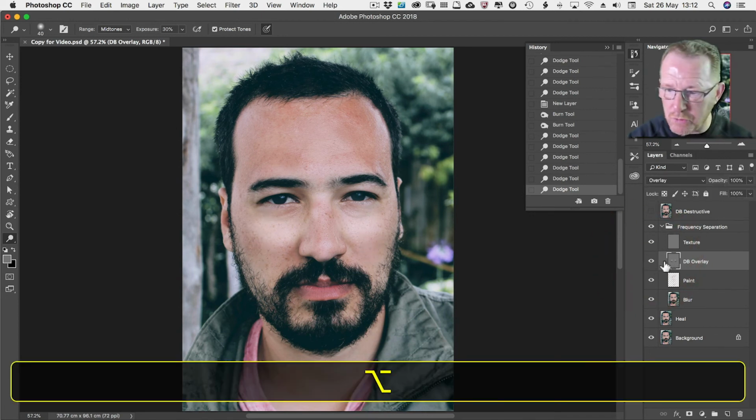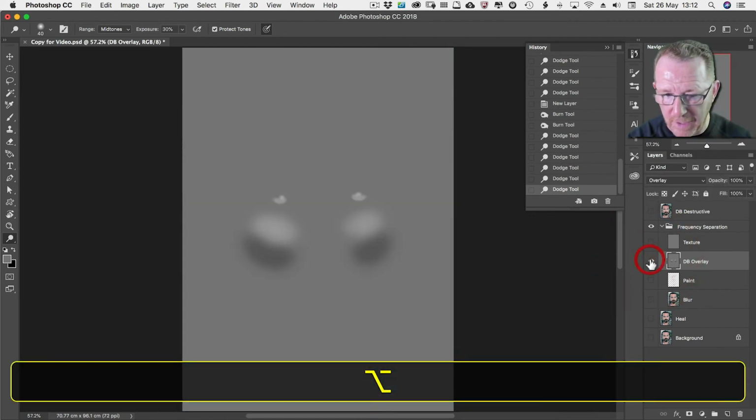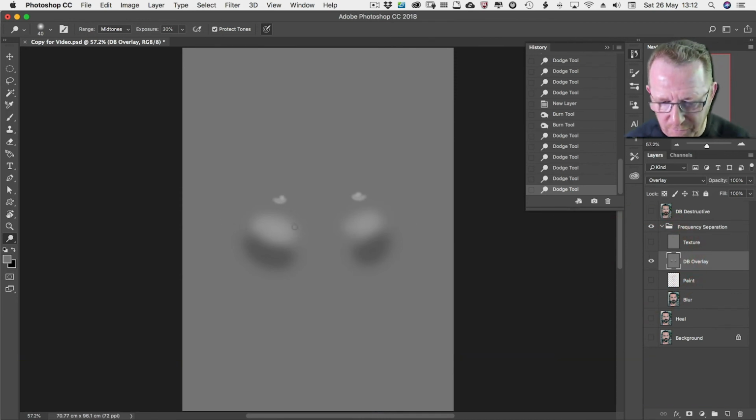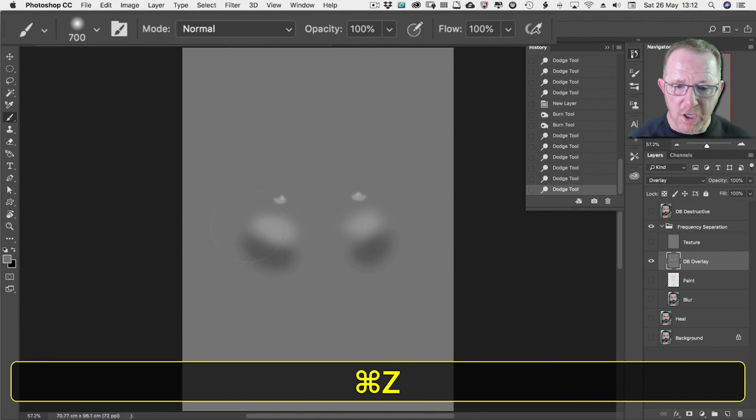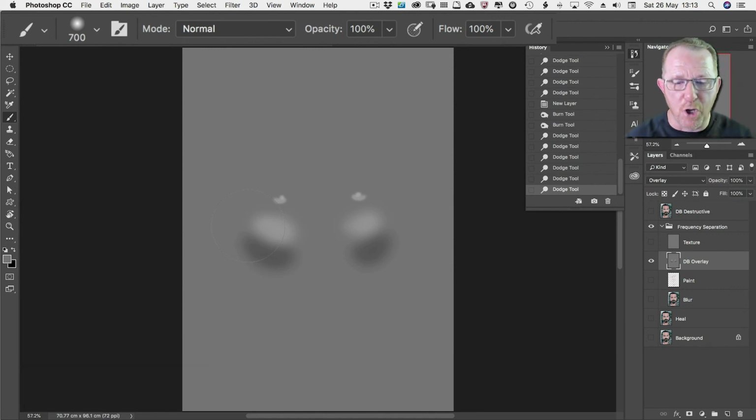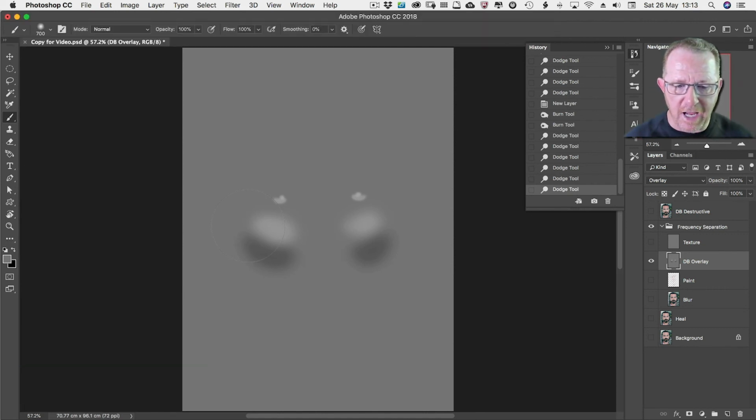Now, if I Alt or Option click on the eyeball there, it will isolate that layer. That's what I've done. Now, if I didn't like it and wanted to change things, with the brush tool, press B, on 100% opacity and 100% flow on a reasonably soft brush, I can actually paint that all out and get rid of it. Command or Control Z to bring it back. You could even select areas of it and blur them together. You can see how this is kind of non-destructive in some ways, but not properly non-destructive. So you can work like this.